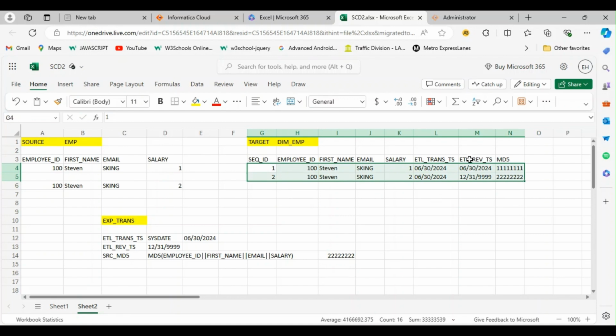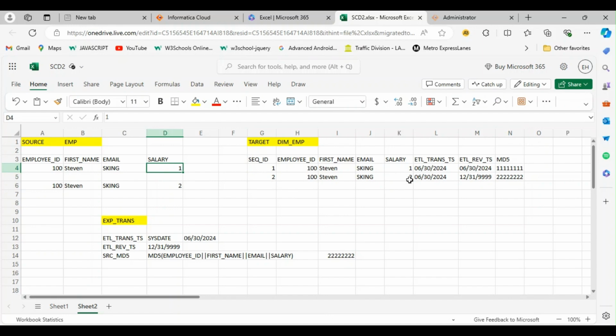So out of these two records, one is active and one is inactive. Which one is active? The active record is this one. Why? Because this is the one that came second and something has changed. Look at the value: before, my salary was 1, now the salary is 2. So for example, after two days, this record has changed again. So let's see.